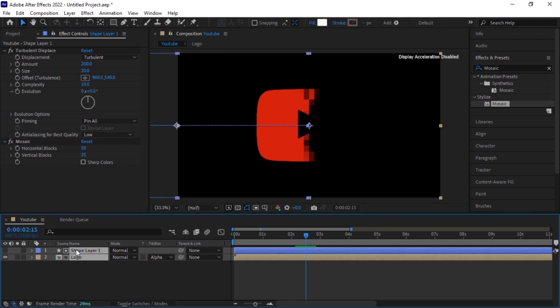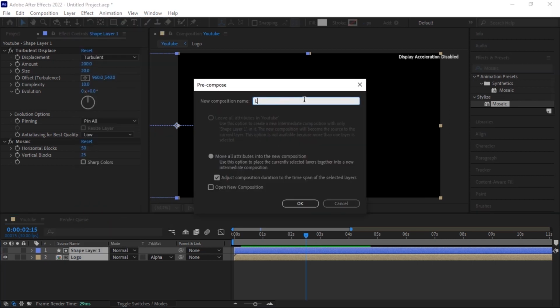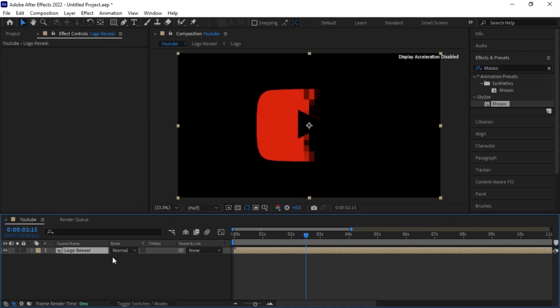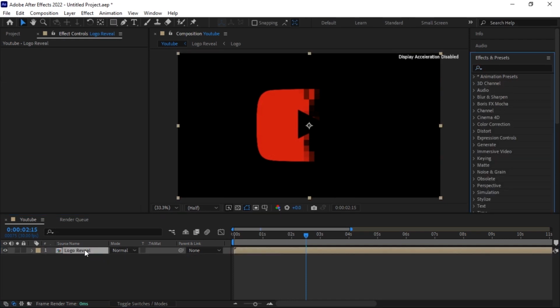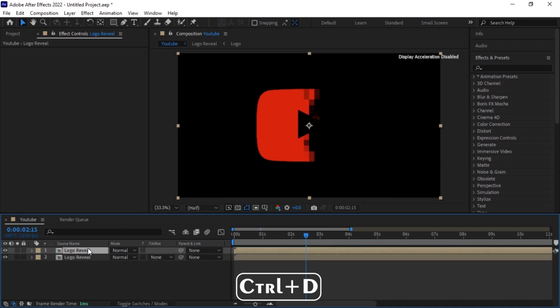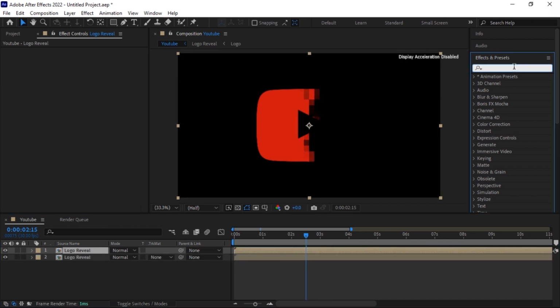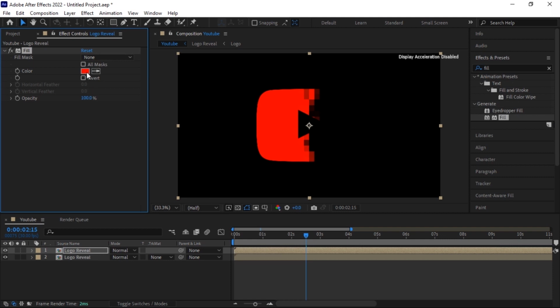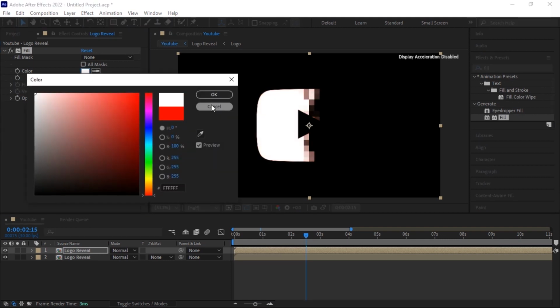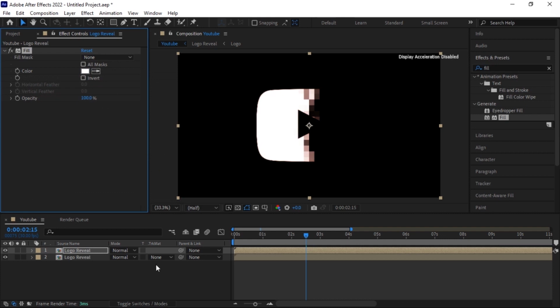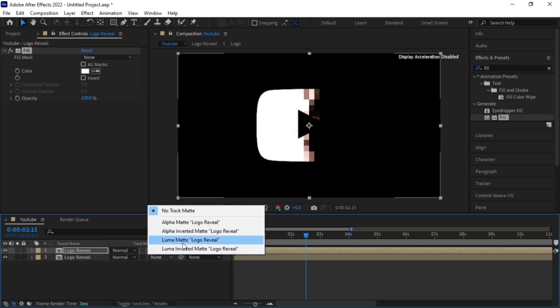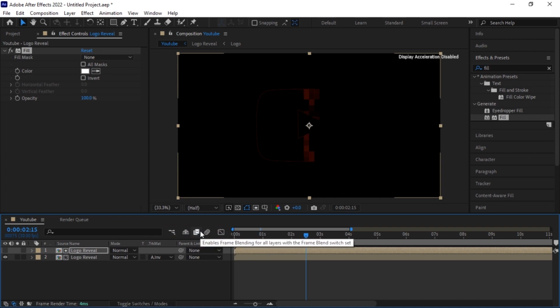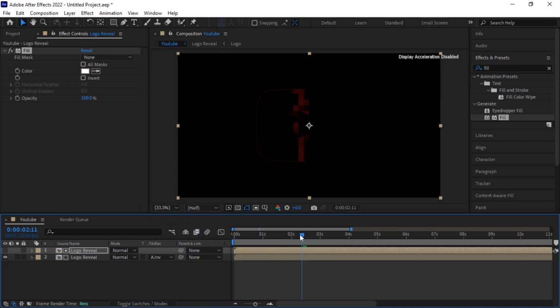Select both layers and right-click to Pre-compose. I'll name it Logo Reveal and click OK. Select the Logo Reveal layer and press Ctrl+D to duplicate the layer. Go to Effects and search for the Fill effect, and add it to the Logo Reveal composition. We are going to set the color to white and click OK. Set the bottom Logo Reveal Track Matte to Alpha Inverted Matte, and you can see now we get this fraction of blocks.